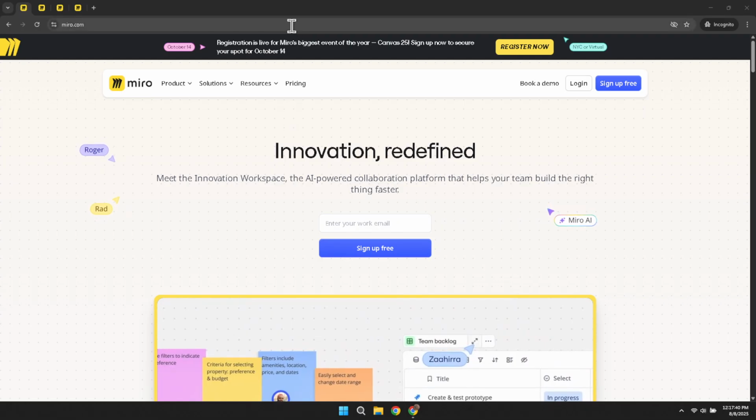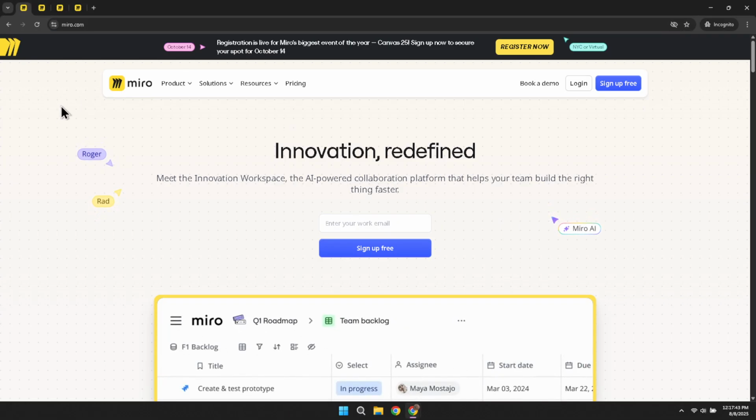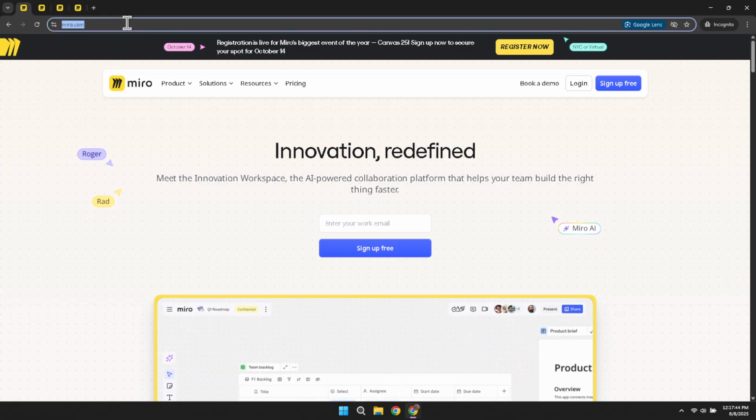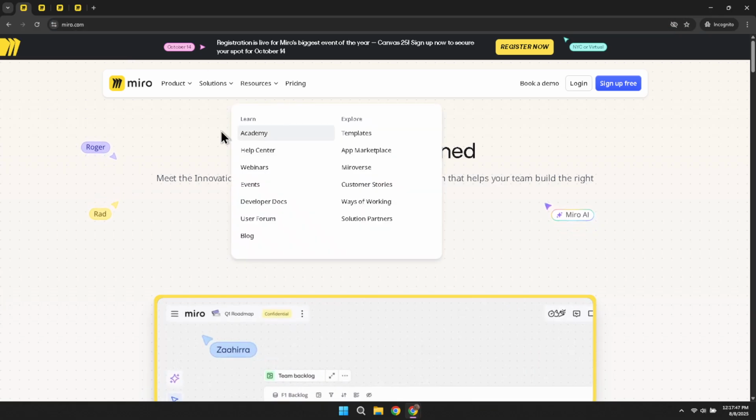Let's dive right in. First things first, head over to the Miro website. You can easily find it by entering miro.com into your browser's address bar. Once the web page loads, look towards the top right corner where you'll spot the login button.